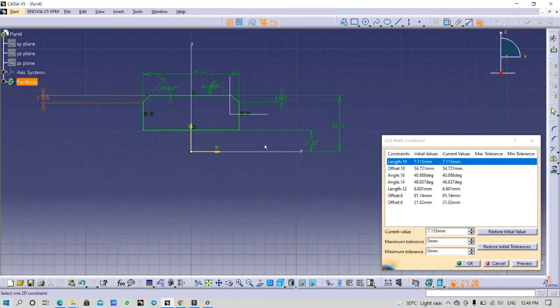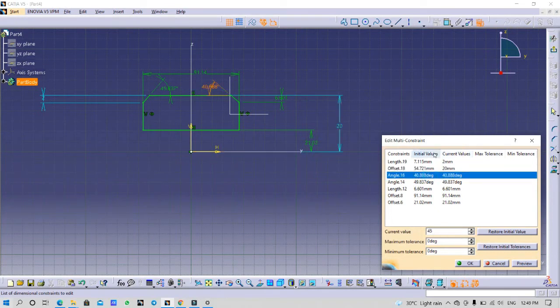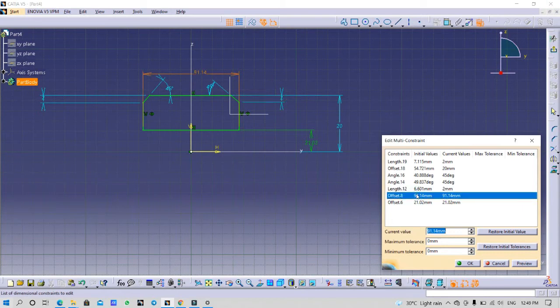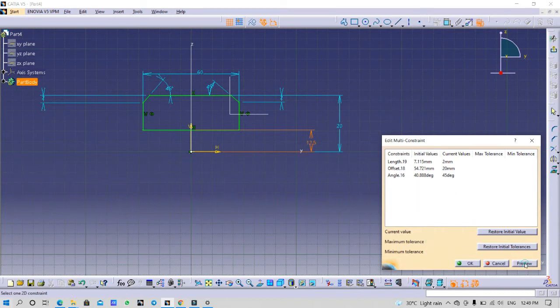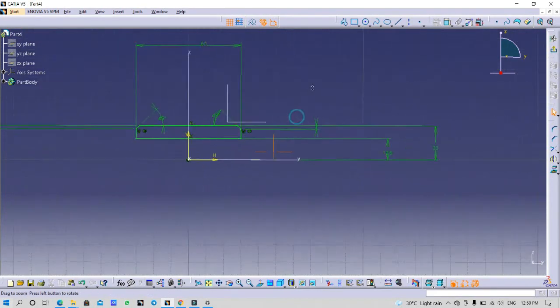Now I'll edit the multi constraint. Whichever method seems easy to you, you can go for it. Now this is 2 millimeter. How much is this? 20. This is 45, this is 45, this is 2, this was 60, this was 25/2. Now I'll preview. It became 12.5.